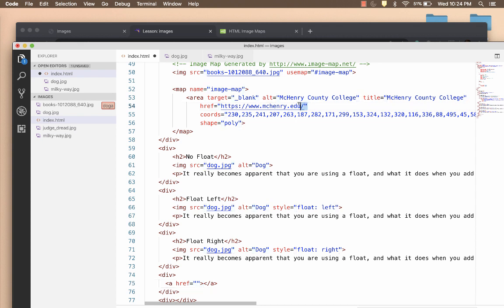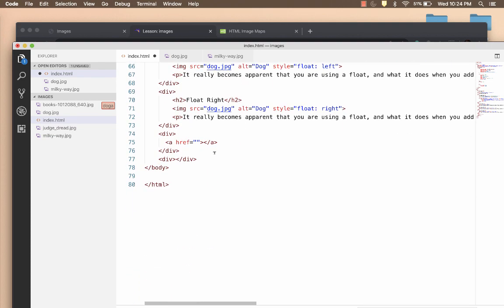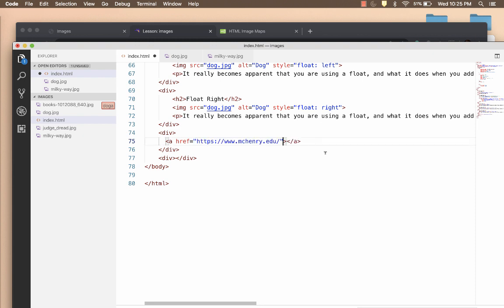So I'm going to copy that, drop it here, and then in between these anchor tags, I have to add an image tag, and so that source will do books 101.2088 underscore. I should have renamed this 640.jpg, and the alt will be.